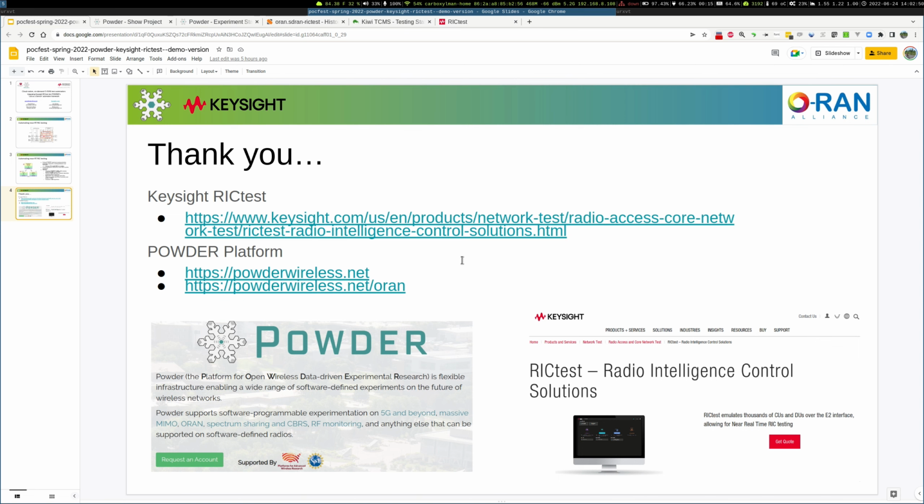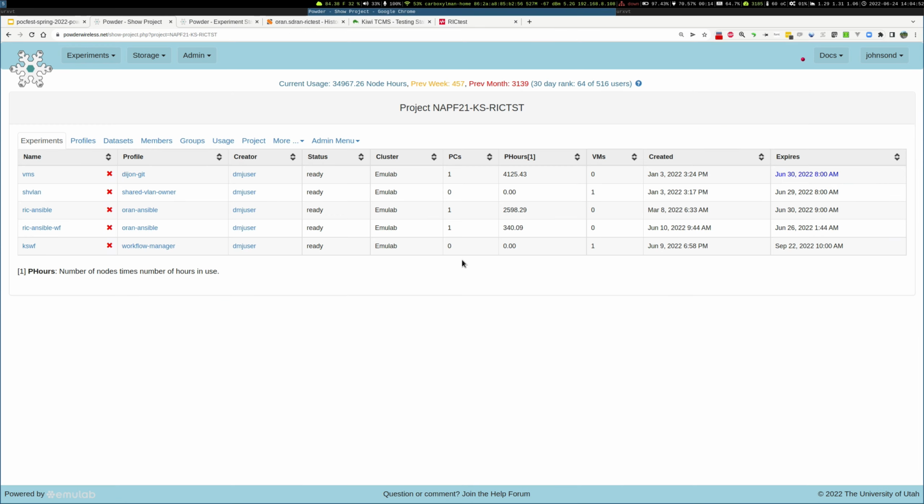But with that, I'm going to jump straight into the demo. I'm already logged into the Powder web UI, and I'm looking at a list of the experiments that I have running in our integration project with Keysight Technologies.